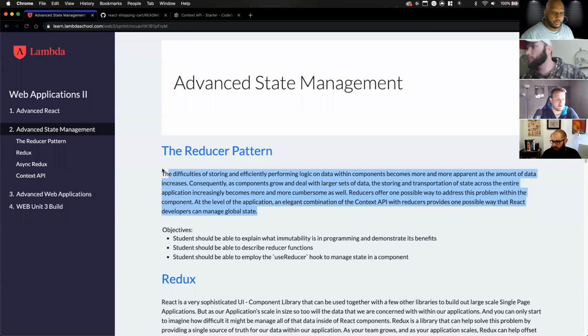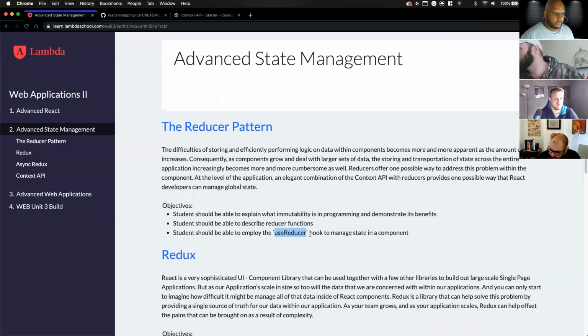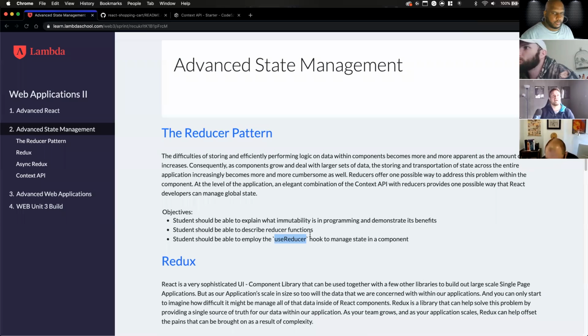The reducer pattern using the useReducer hook allows us to manage state with reducers without bringing in all the extra boilerplate code of Redux. So we get the use of reducers to manage state as our apps start to grow and scale. We still, with the reducer pattern, use props. We're passing props from wherever the reducer hook is called, where the state is being managed, down to children components.